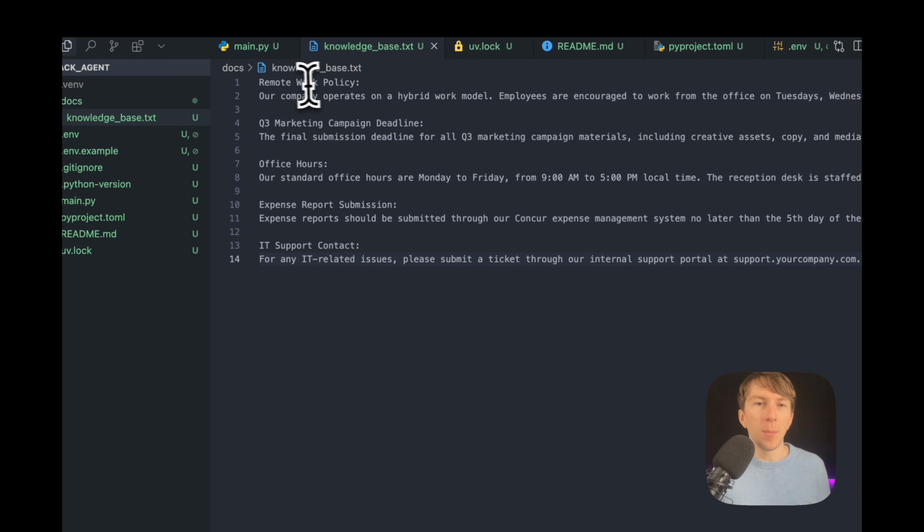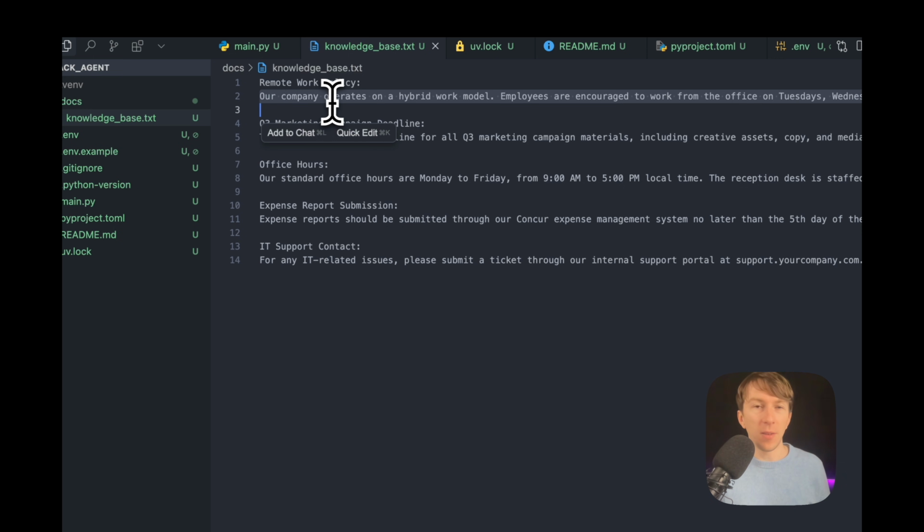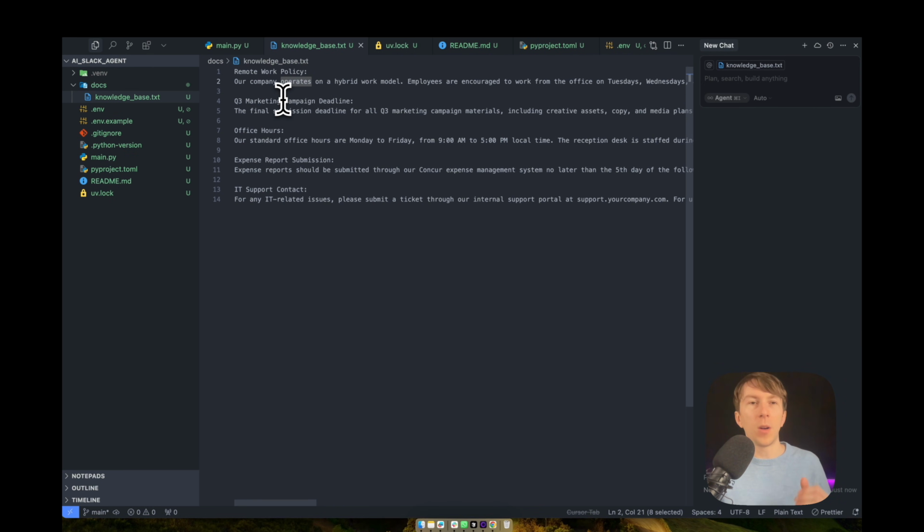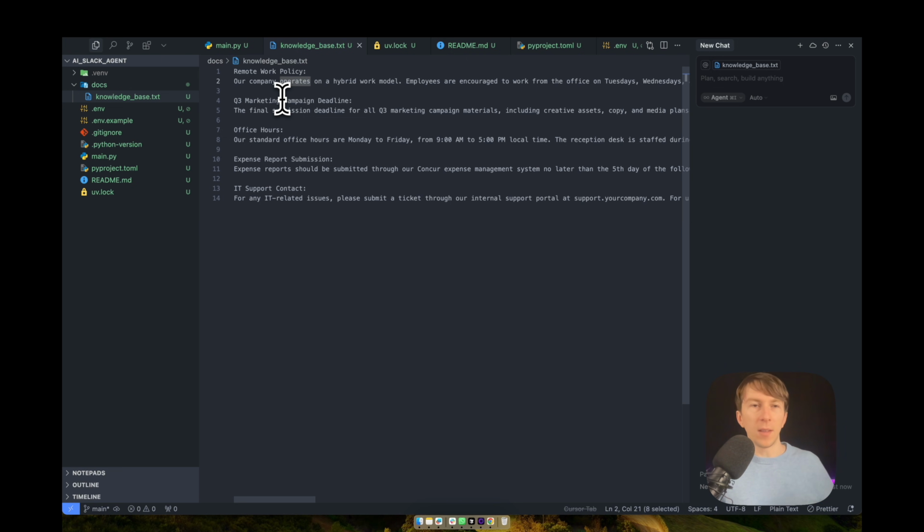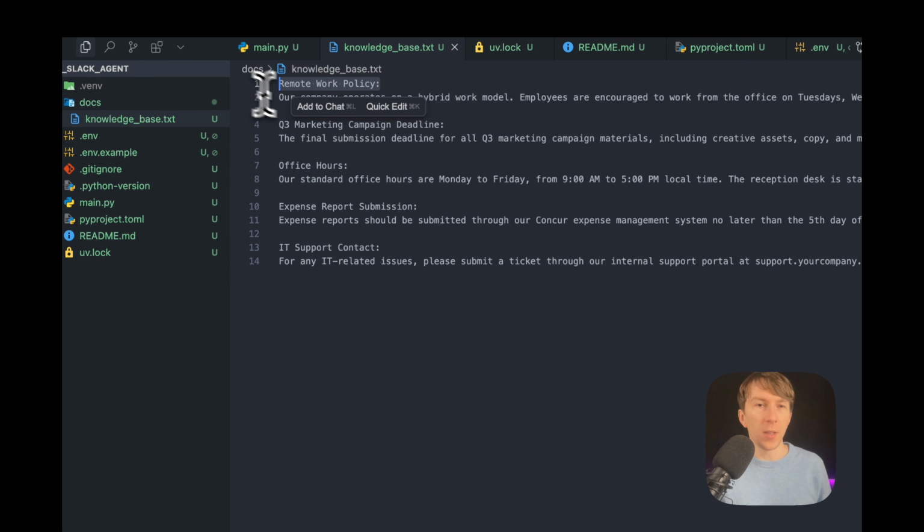So here I will add the basic kind of file just to see that everything is working, but you can add way more into that file, or you can also have multiple files, or also connect it to Confluence, Google Doc, etc. So here we have a simple file that says the remote work policy, Q3 marketing campaigns, deadline, office hours, etc.